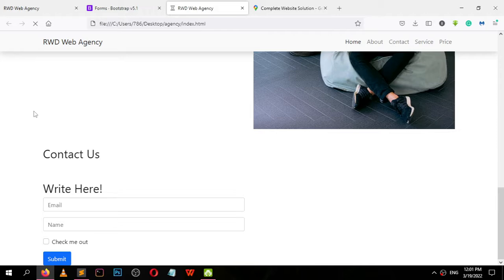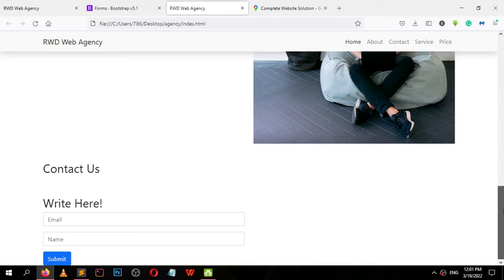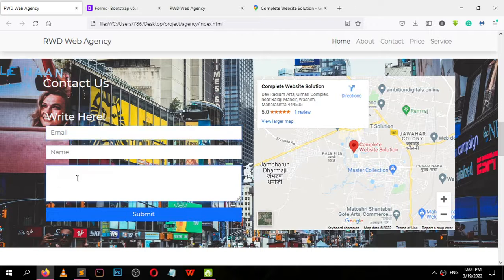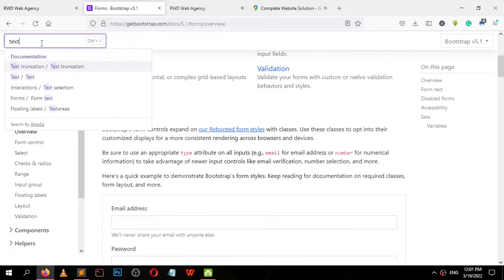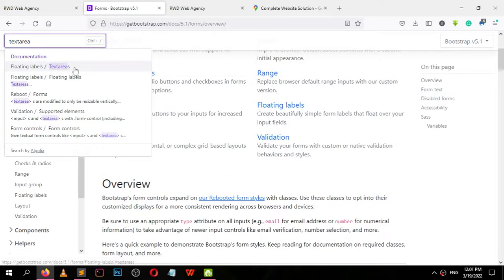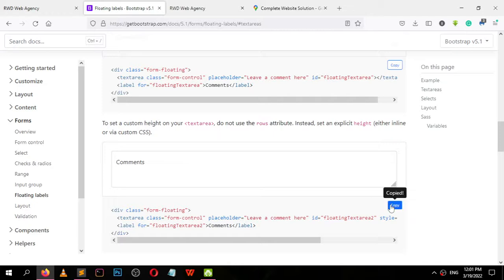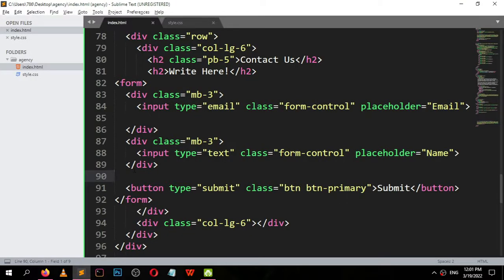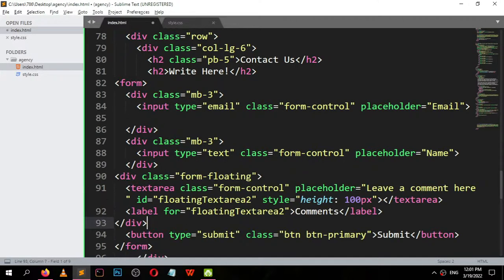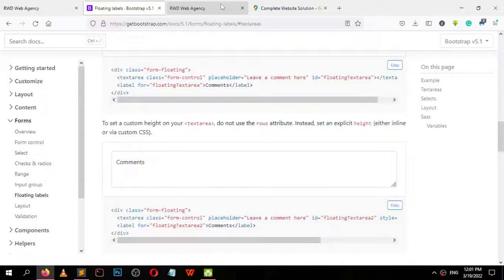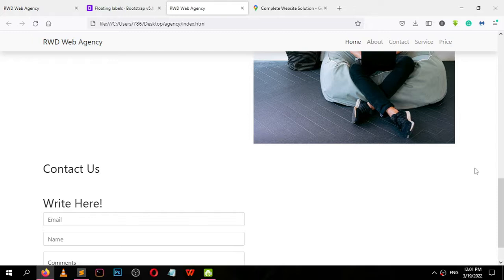Save and reload. Now we have gotten rid of this checkbox, and now we have this text area here. So search for the text area. Now copy this text area from here and just paste it just above the button like this and indent it properly. Save and now reload.